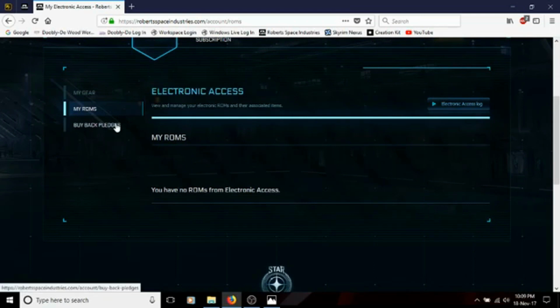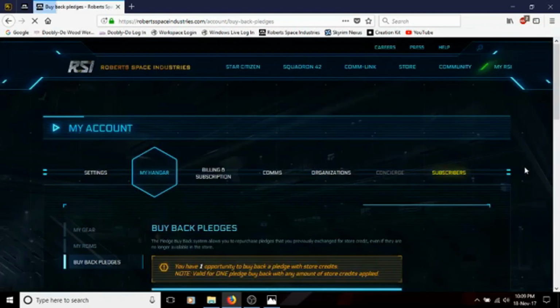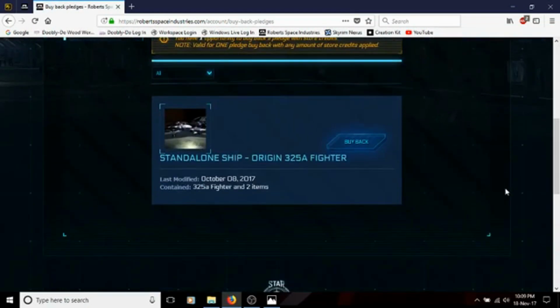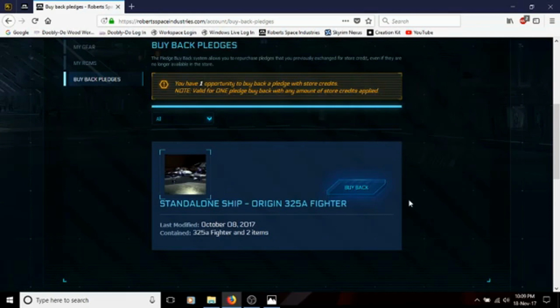And if you have any buyback pledges, that'll be in here, which means this is if you melted something, such as for this demonstration, I melted an Origin 325A fighter. If you melted something, you can always buy it back again for real cash. You occasionally have an opportunity to have one buyback token where you can use your store credits, if you have any. I'm going to revisit that in a moment. All right, so that's login, account creation, menus, packages, and subscription.